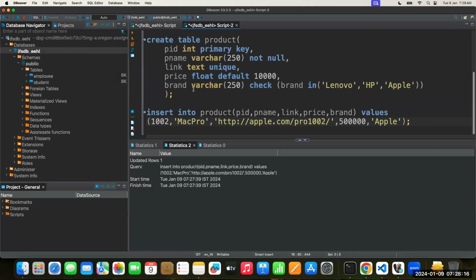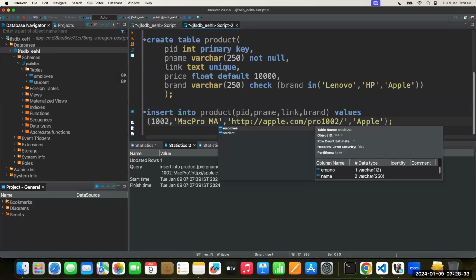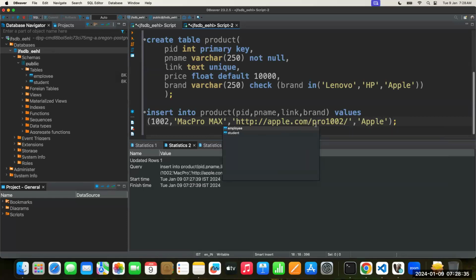Now, suppose I don't give the price. This is the price we haven't given. Here we are not going to enter the price, and we are going to add a Mac Pro Max with the value 1003. I'm going to insert this value, and we will not get any error.